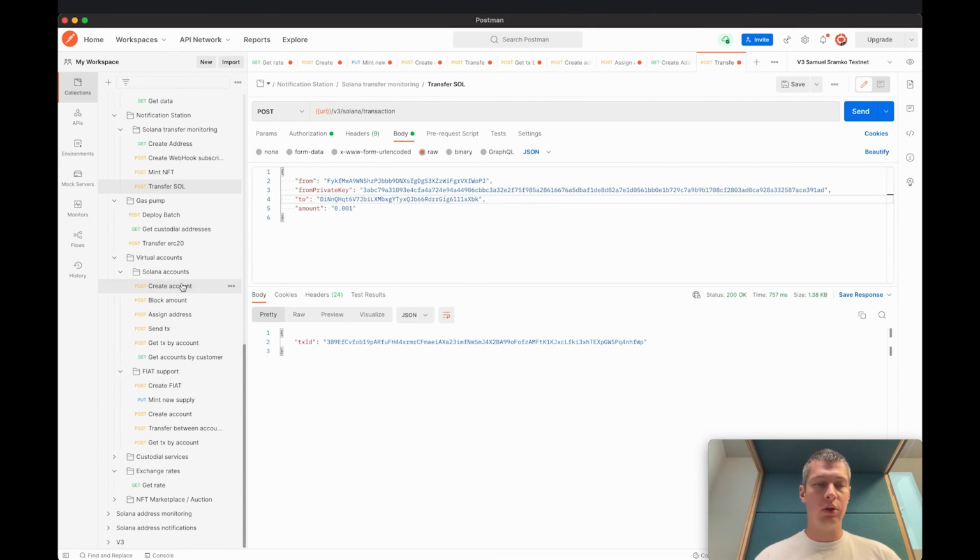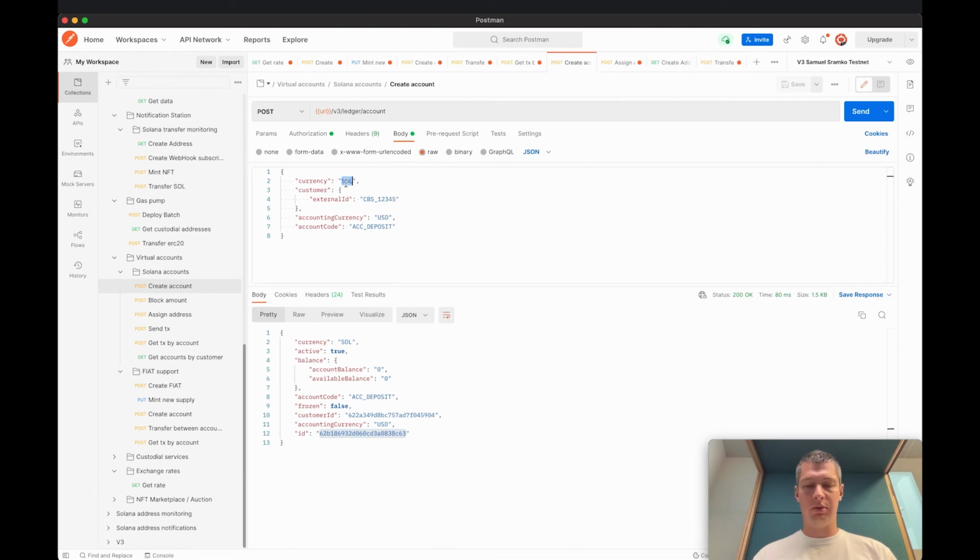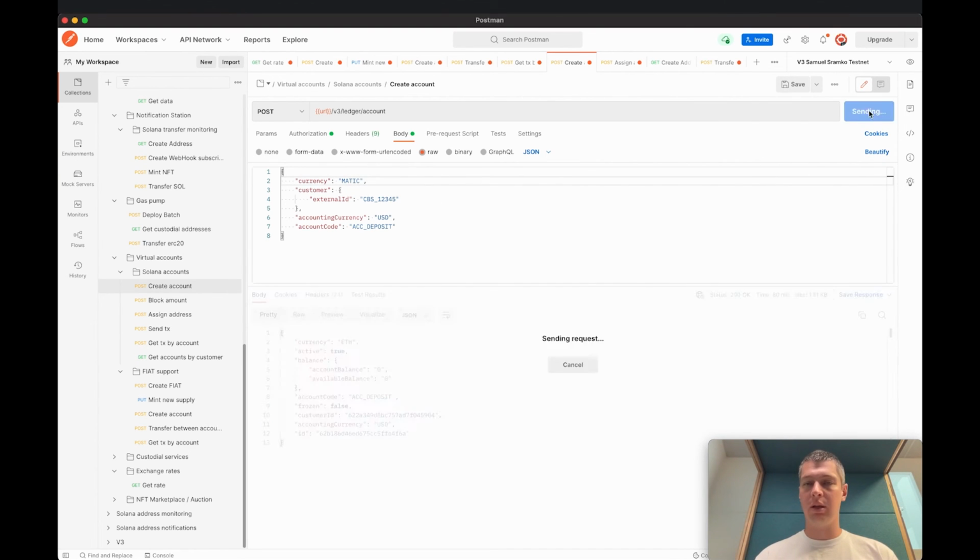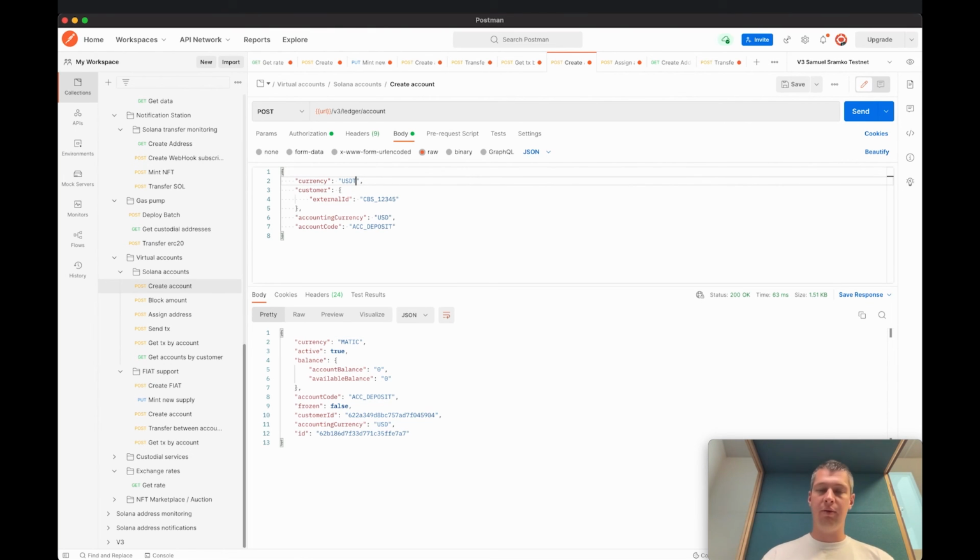If you want, you can create multiple accounts. You can create not only Solana, you can build accounts for Bitcoin, Ethereum, Polygon, right? You can build accounts for USDT. It's really up to you. Every time you want to support some asset, you can create a virtual account for it, you will assign an address for it, and you have done this interconnection.